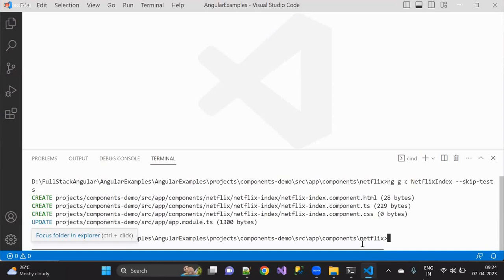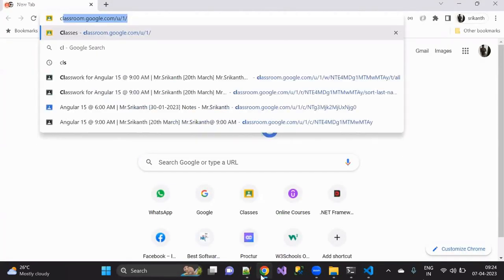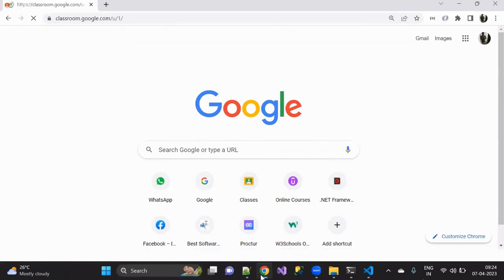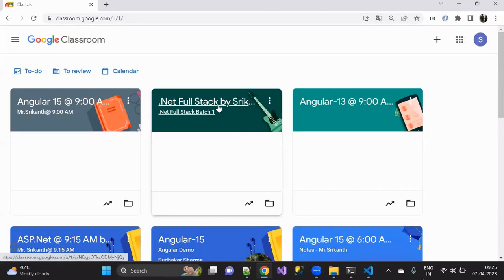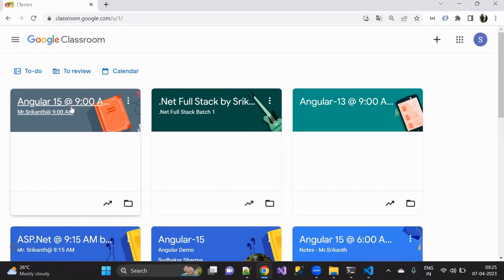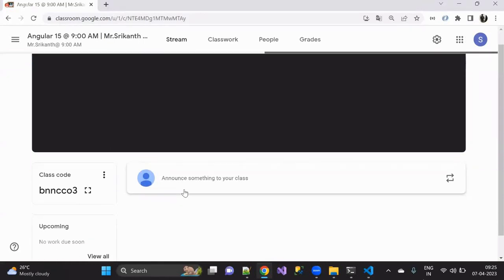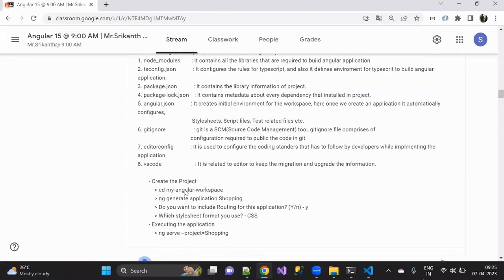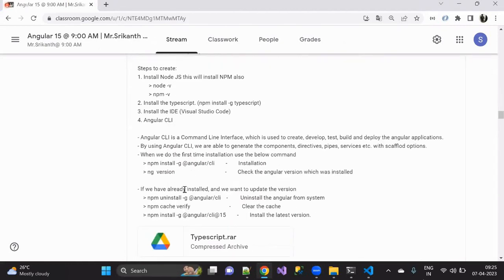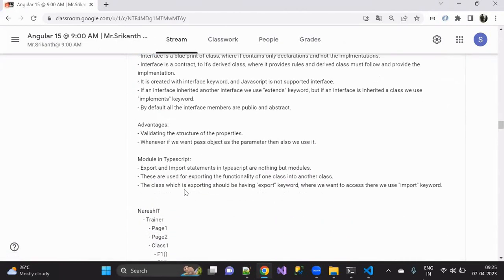Very good. That is what I'm telling you: for everything, there is some time. Whatever concepts I promised you, I will cover without failing. You don't need to ask me every time, sir, will it be covered? It will definitely be covered. You can see I have pasted all the concepts that are going to be covered as part of the training.